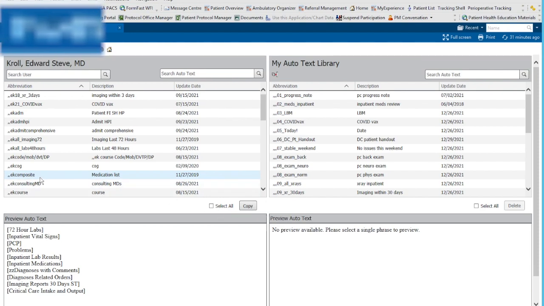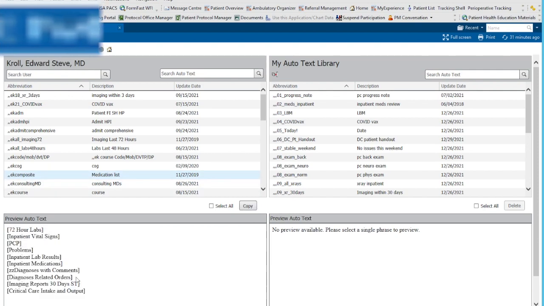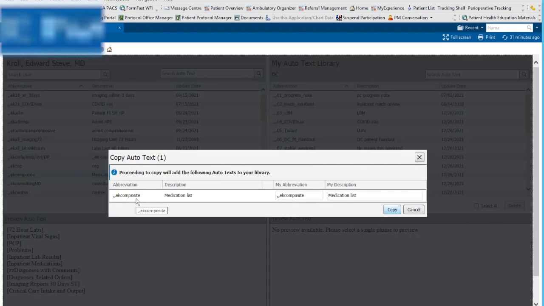Again, you can see that we have highlighted EK Composite, and this is what comes in. We're going to copy that, and the current abbreviation is EK Composite Medication List. I'm going to rename it :16_composite, and this will be a data composite. And we will copy this.